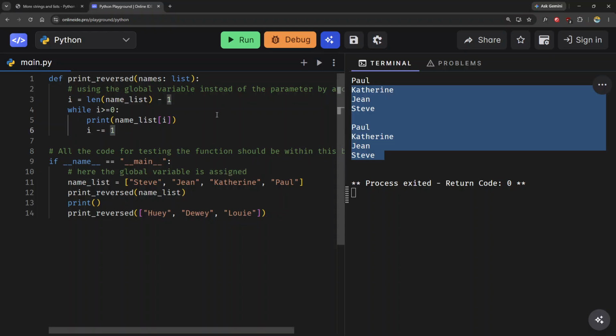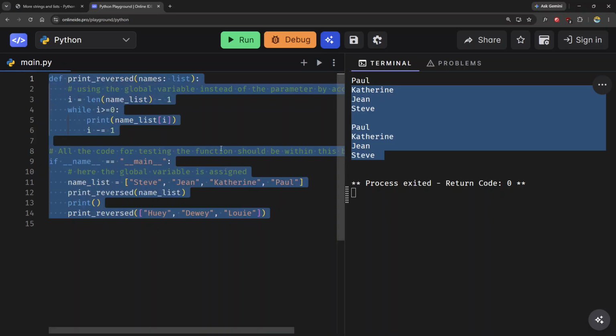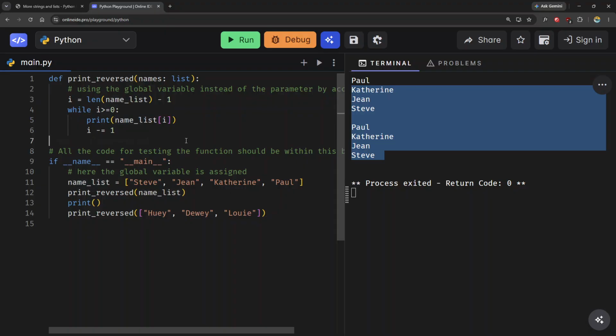Now, why this works is because Python doesn't introduce new scopes when variables are declared using control blocks. So if statements, so what are control blocks? If statements, loops, so while loops, for loops, and things like that, they don't introduce new scopes. So what Python here is going to do is look at the global scope in the entire file, right? The scope in the entire file, and it's going to find name list, right?